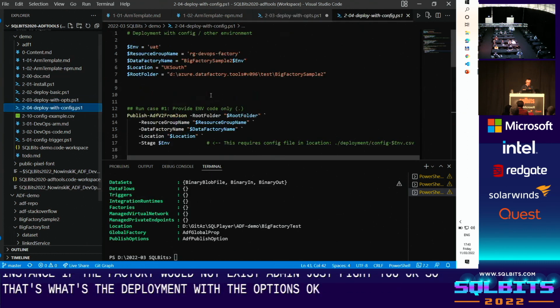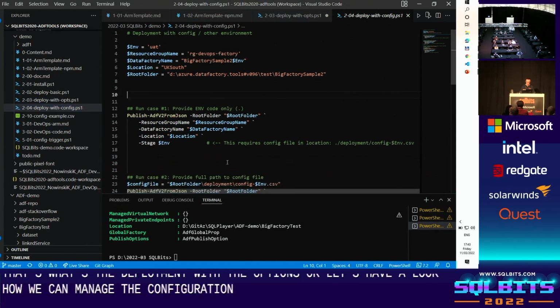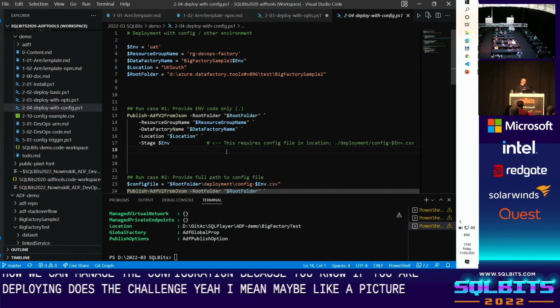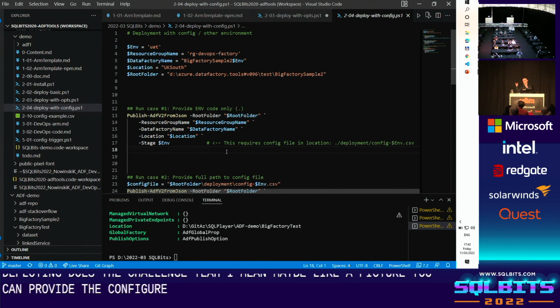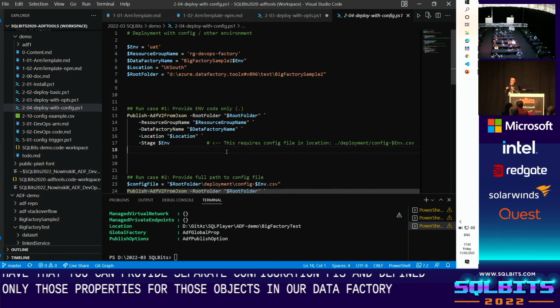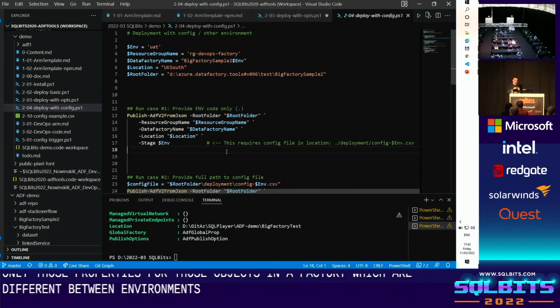Okay, let's have a look at how we can manage the configuration, because if you are deploying, that's the challenge. Maybe not a big challenge, but I would prefer to do things in an easier way if I can. So here you can provide the configuration for every single environment. If you have dev, UAT, production, pre-production, whatever, you can provide separate configuration files and define only those properties for those objects in Azure Data Factory which are different between environments, which you would like to replace before the deployment.